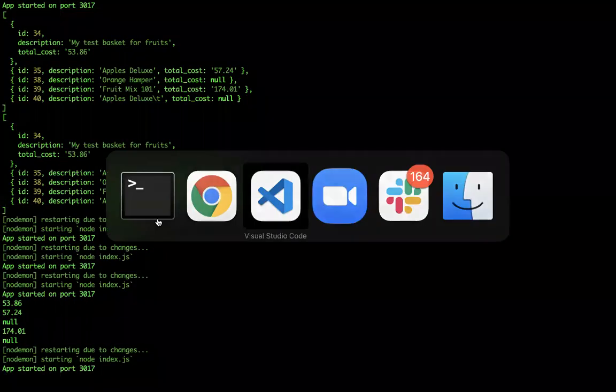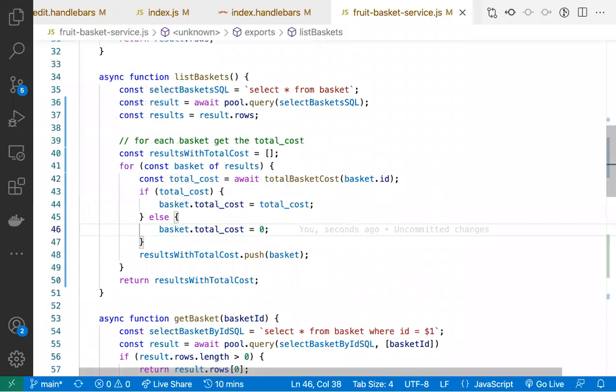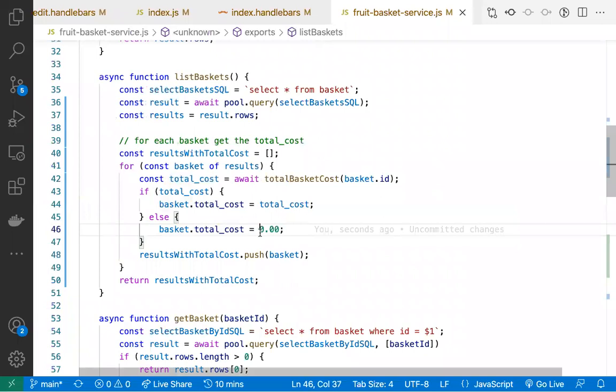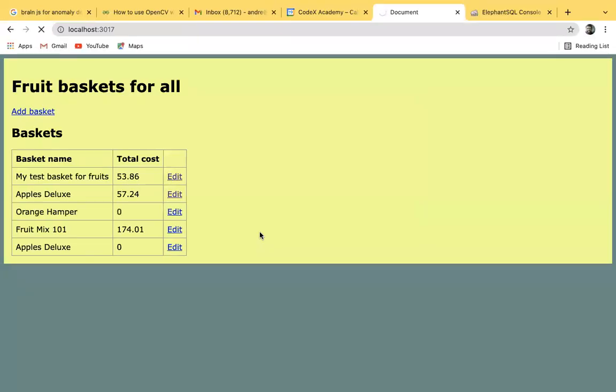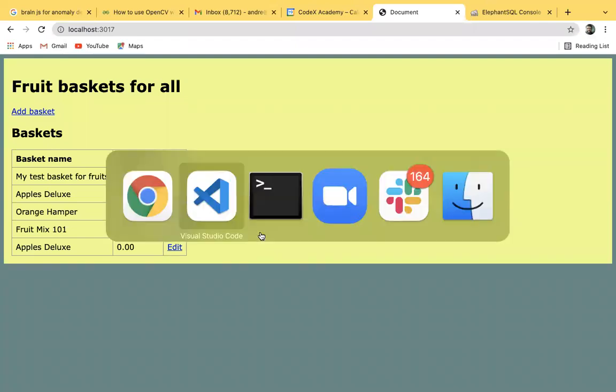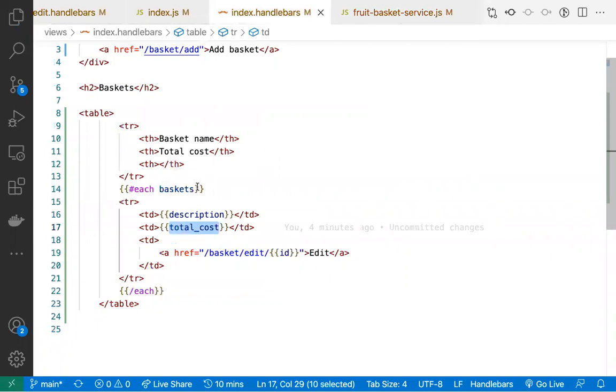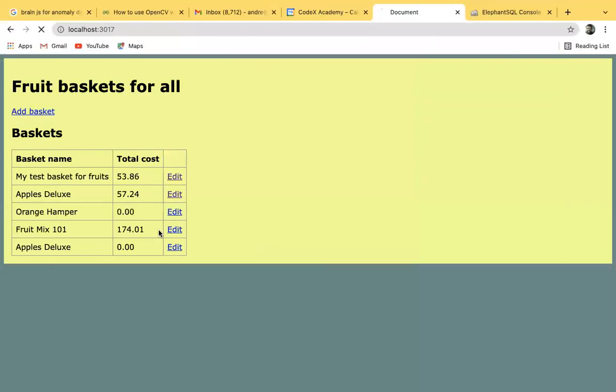Okay, so what we actually want to say for those ones is 0.00. I don't think it will actually do that. It will round them off. You will see here. But what we could do is make them equal to a string like that. Okay, you run them. Let's see now, 0.00. That's much better. And then in our template, we just want to put a rand sign there, just because we're working in rands. So we just show the total cost.